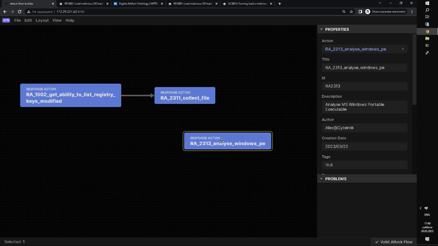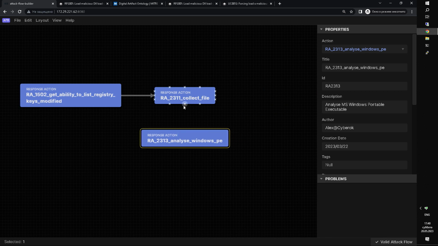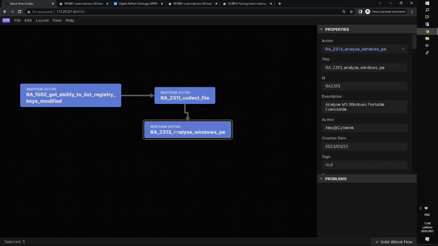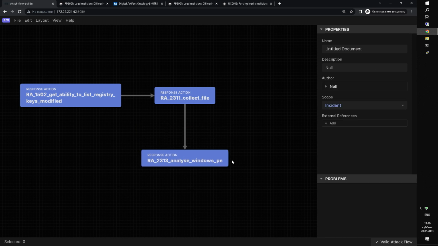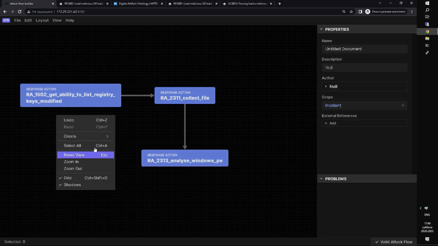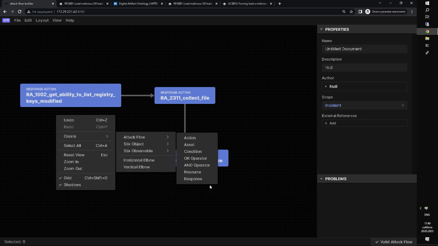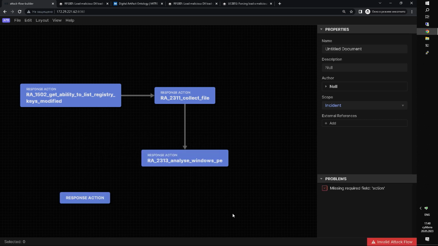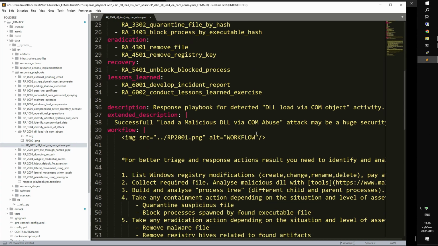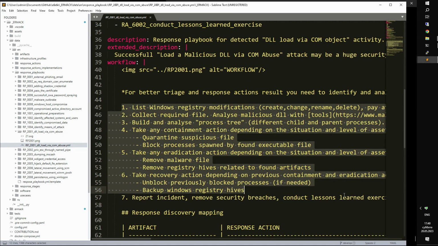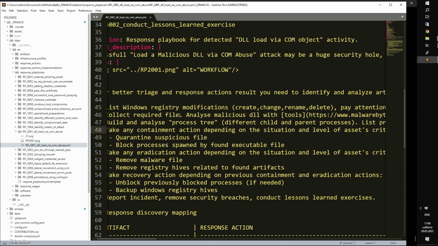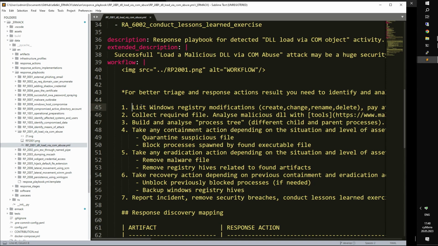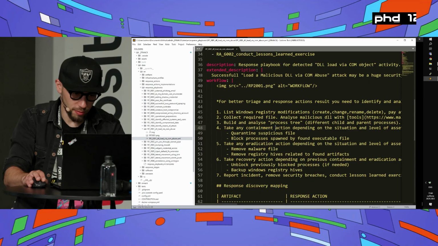Then we collect the file, and we have to send this. If it's a malicious file, we delete it. One of the steps should be removal of the file. And it's better to have those steps somewhere nearby, or you could just check them here.